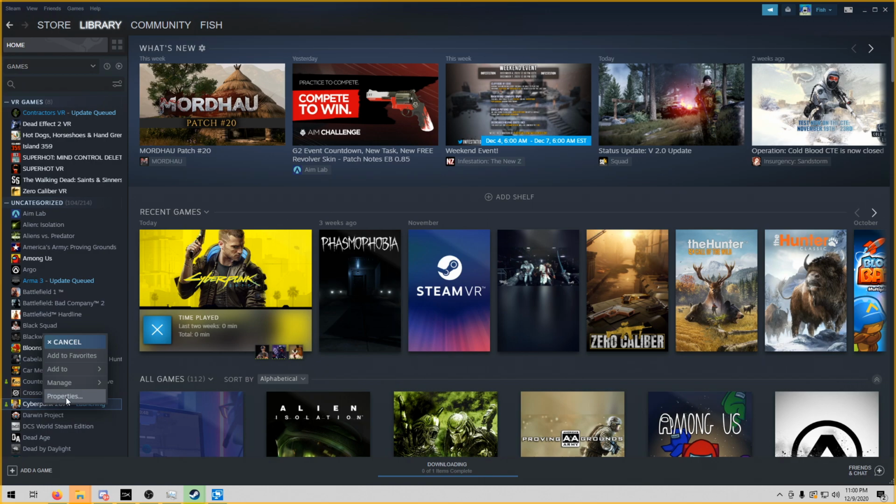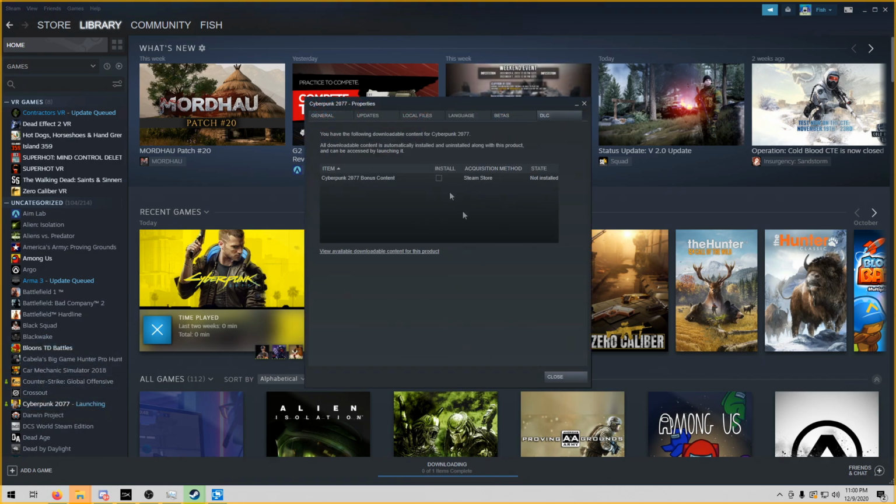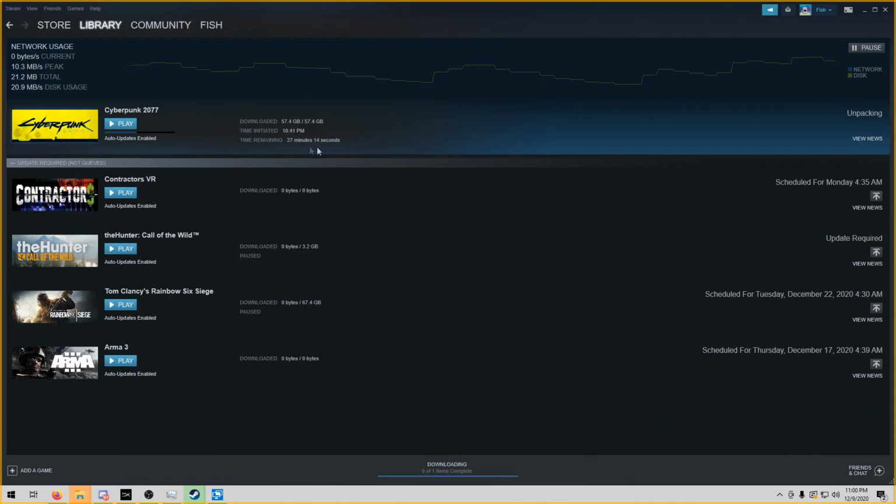So what you want to do here is go to Properties, and then go over to DLC in the top right, and then you turn off the DLC, and you close it, and for me, now it says it's downloading it again. So I don't know if this is just going to reinstall the game and maybe undo it, or is this unpacking? I don't know.